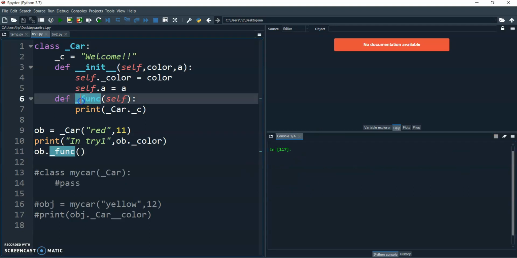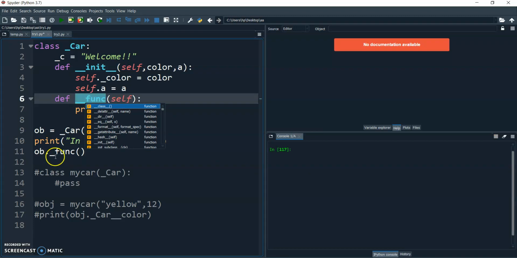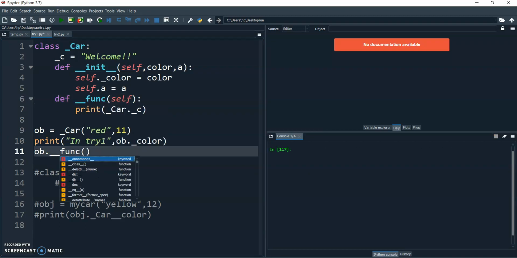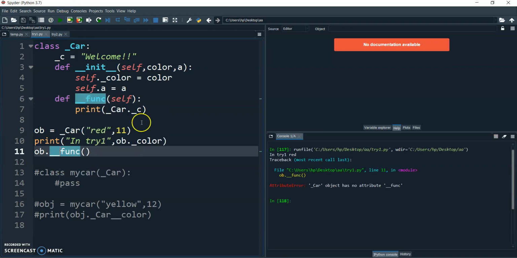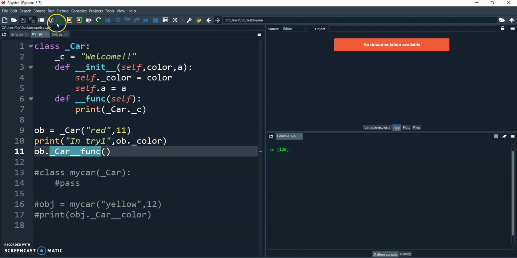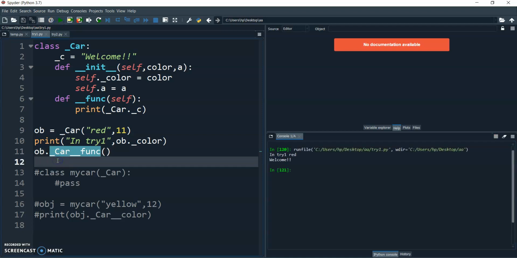Okay, now let me make it private. I made it private. Okay, now it says this has no attribute like that. Again, now see, it worked, right? How it worked, I just prepended this underscore car and this worked. So for now, I'll just say again, try the permutations and combinations and let's just see what all you get.